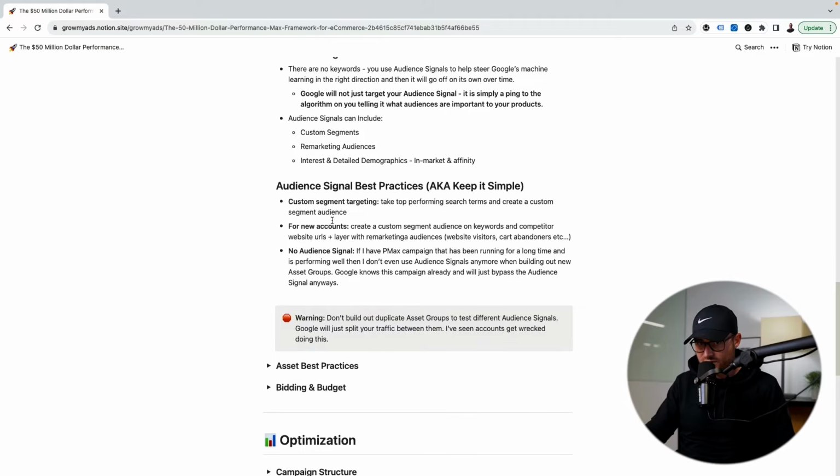I've talked about this before, and I'm going to say it again. Don't duplicate asset groups just to test different audience signals. Google just splits your traffic. It's like an engineering formula that they put into it. It's not machine learning. So if you have LG smart TVs as an asset group and you're targeting a custom segment audience for keywords, and you're like, hey, let's now also test an in-market audience.